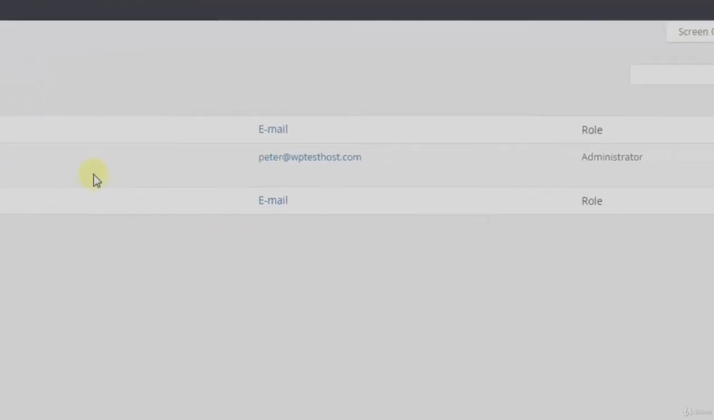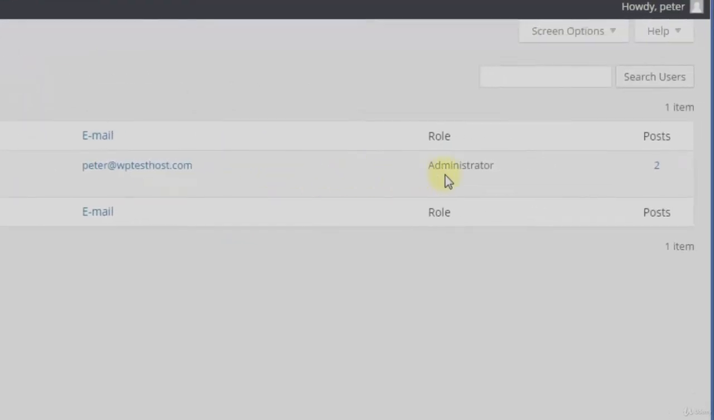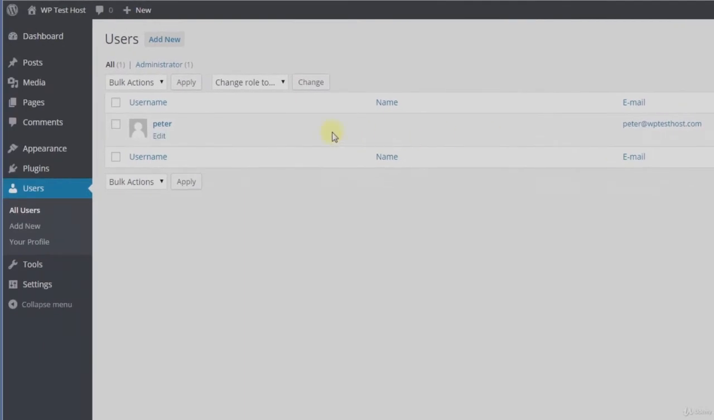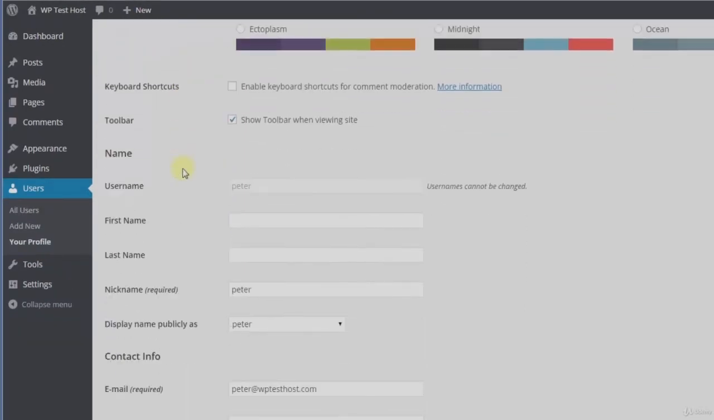And if we look to the right, we can see the role administrator is assigned. And again, this is the automatically created administrator account that is set up during the installation of WordPress. If we click into the name Peter, we can see the username Peter, and this is something that we can't change, the nickname Peter, and the display name. And it's this display name that is the name that appears on blog posts.